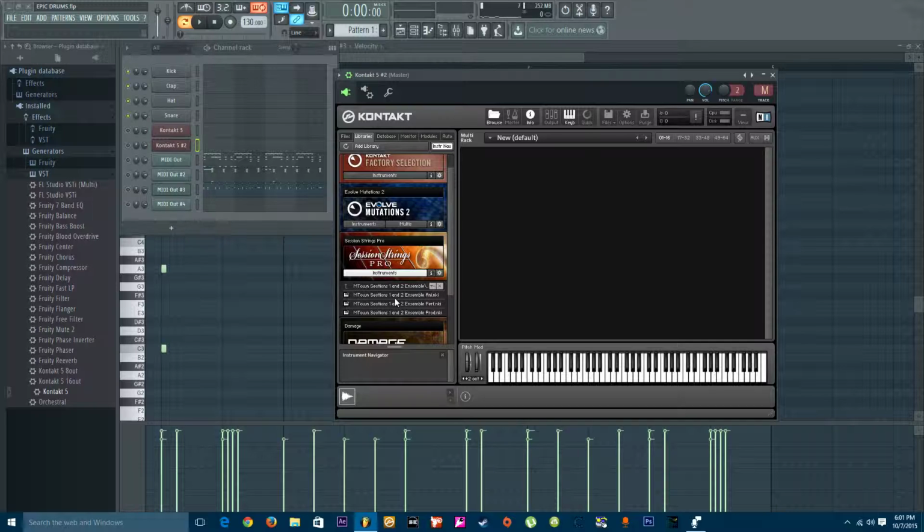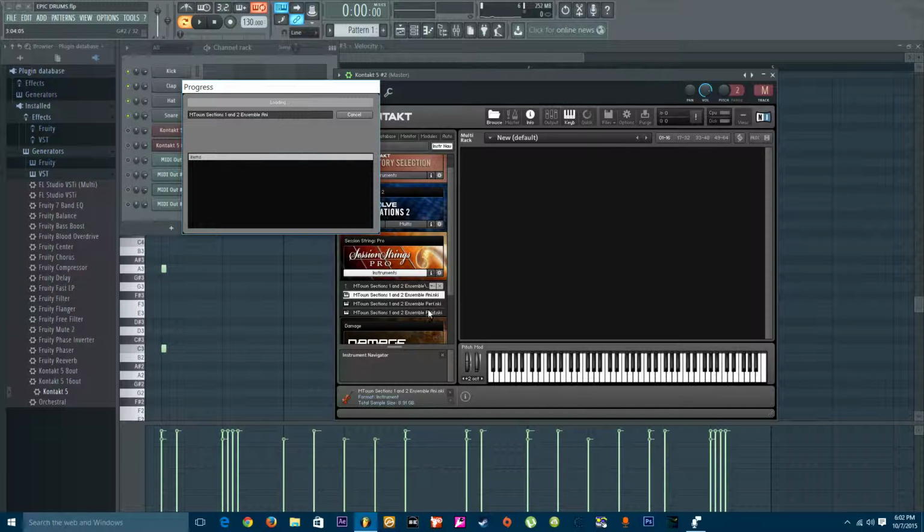M-Town Sections 1 and 2 Ensemble ANI. A-N-I. That means you're going to animate your strings. Now you can choose any one of these and go into your articulation and change the animation part of it. They're all the same, but these are just presets and they're loaded for you, so you just have to click them and load. This will take some time. It's about 8.9 gigs because it's FLAC audio.